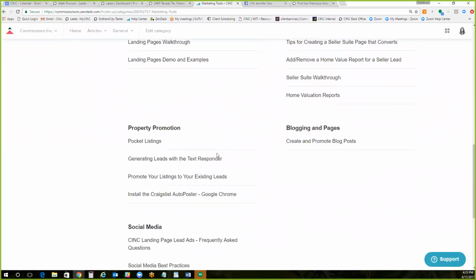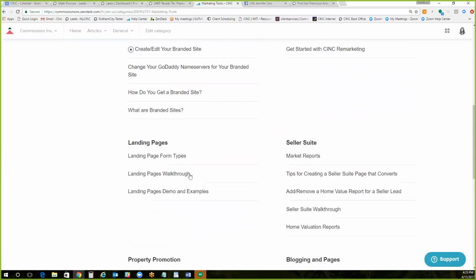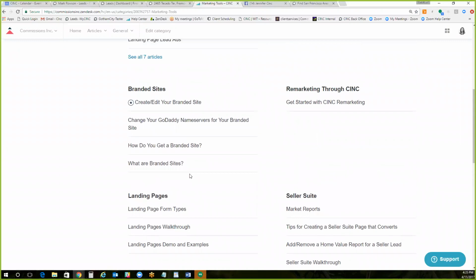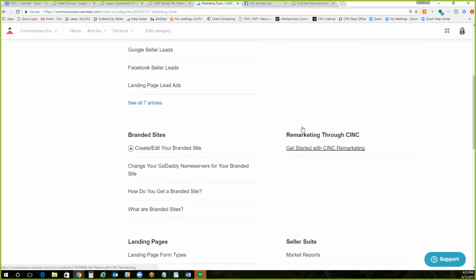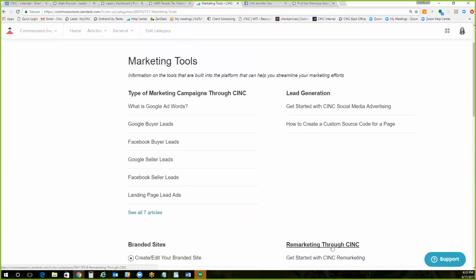But as you can see, there are so many other built-in tools that you can utilize if you have the bandwidth to do additional lead generation in the form of landing pages, seller suite, and remarketing. Well, remarketing is not really lead generation, but it's a way for your ads to follow people around the internet. And if you just want to learn more about the different types of paid advertising, that's here. Essentially, you can do your own marketing from the platform if you have the bandwidth, and you don't have to pay us to do it.